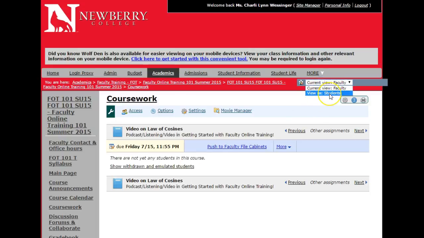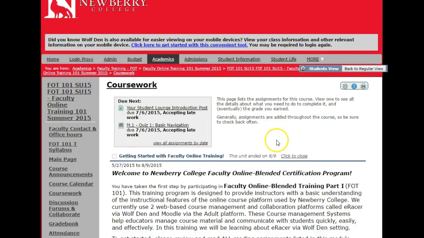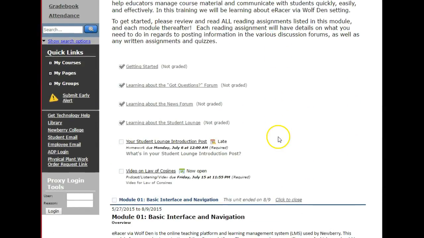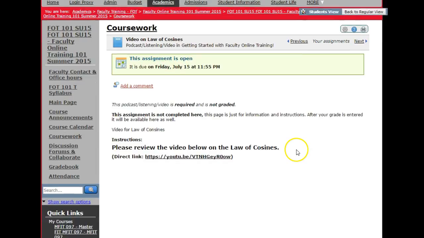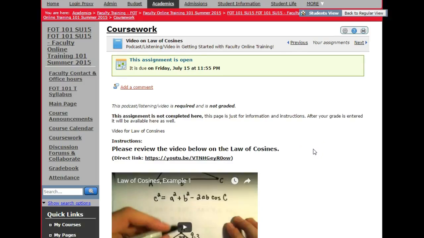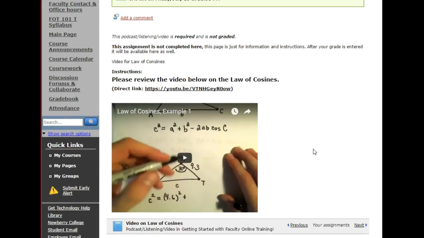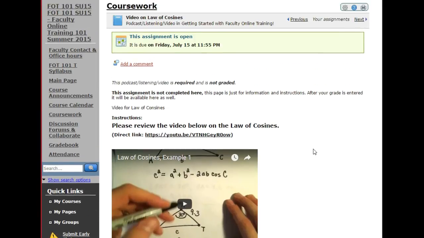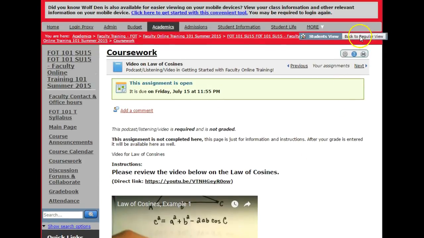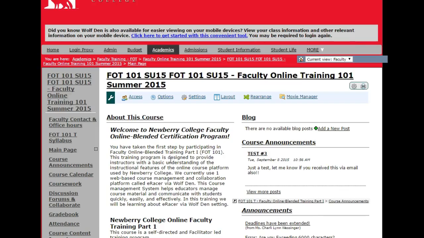But what I'm going to do is go to the student view. And now that I'm looking at my assignments in the student view, I can actually click on that video and I can see this video now that I have embedded it directly into this assignment in my course. Just pretty cool. You have to go into student view to make sure it's there for video.